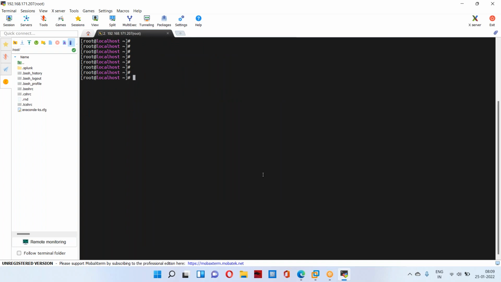First thing I have to do: sometimes, if you are installing your Linux operating system on VMware or VirtualBox, there will be firewalls that block the web console. So for that, you have to execute this command.